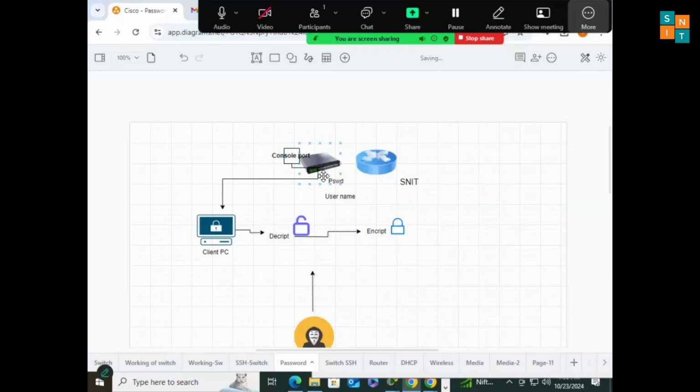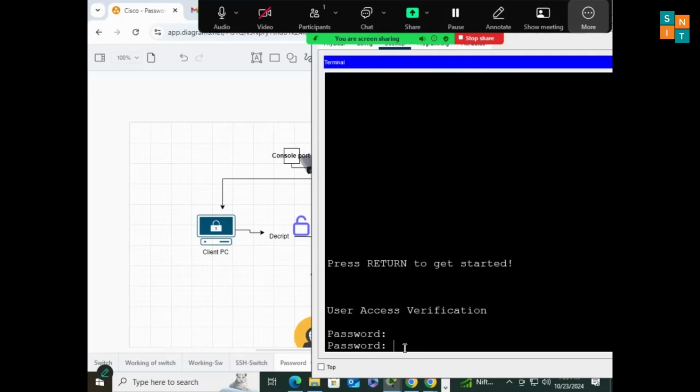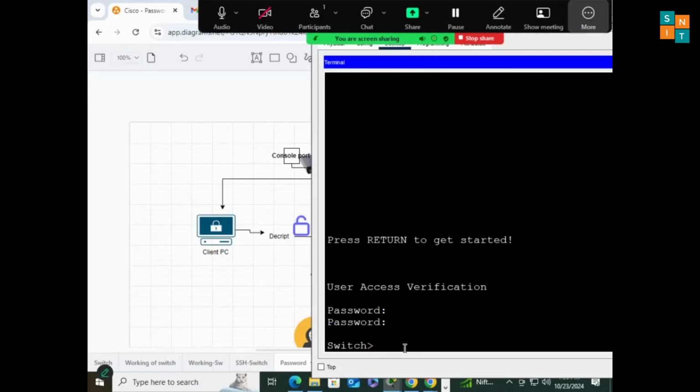So if anybody has taken your switch and tries to enter into this switch, now it will directly ask for the password. Now what is this password I have given? I have given CON SNIT, that is console SNIT. Now you see, it entered into my switch, into the user mode.